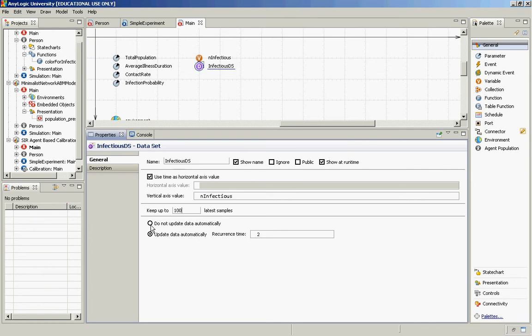From an event, for example. If an event is going off at certain times. Maybe that event only starts when things start happening, the first person's affected or something, and we enable the event, and then periodically it calls us and says add. Or if we want to just record things uniformly throughout the simulation, we update data automatically with recurrence time.